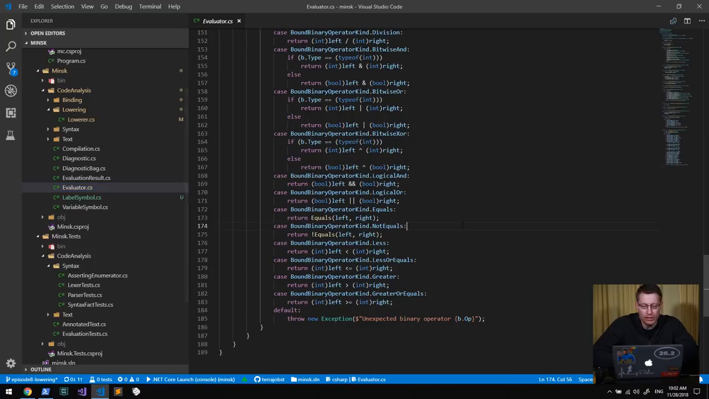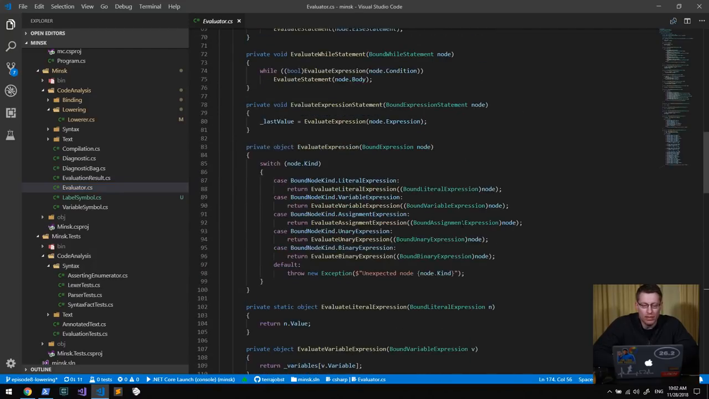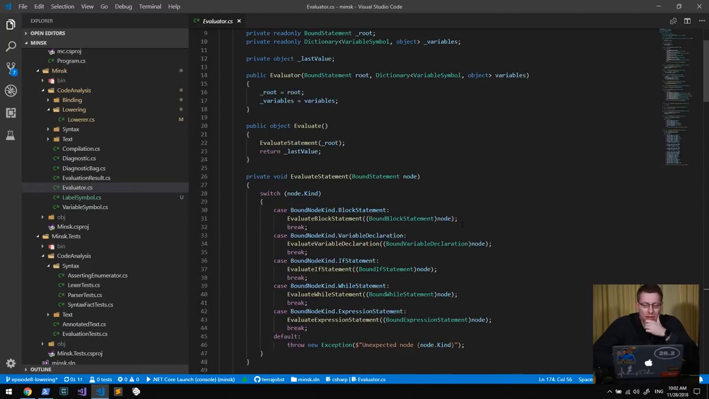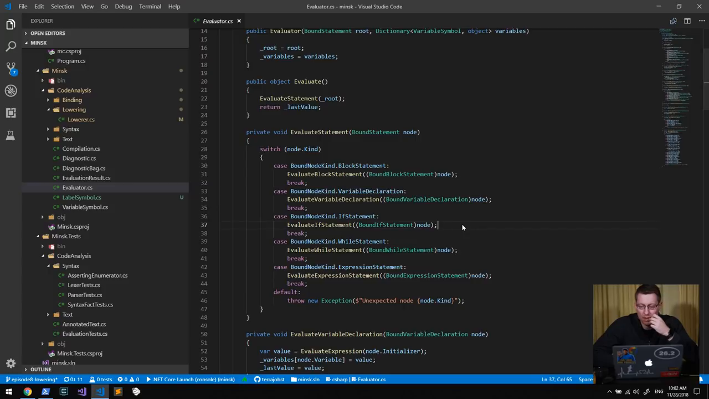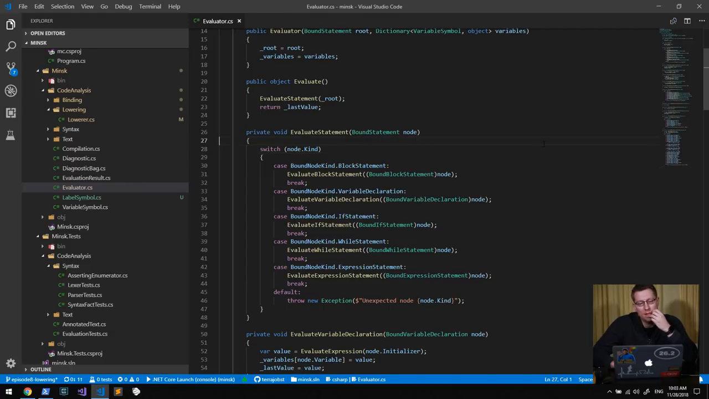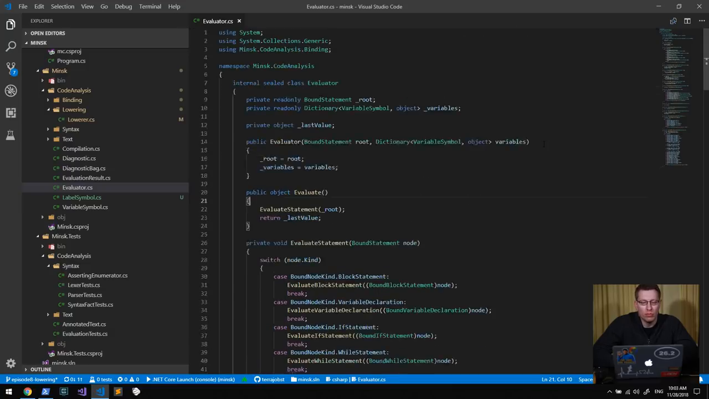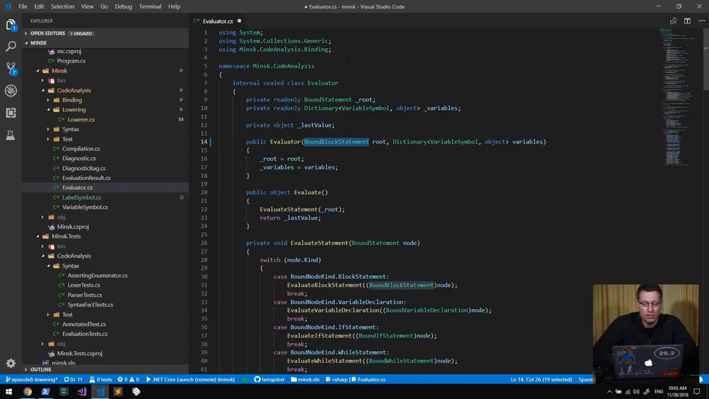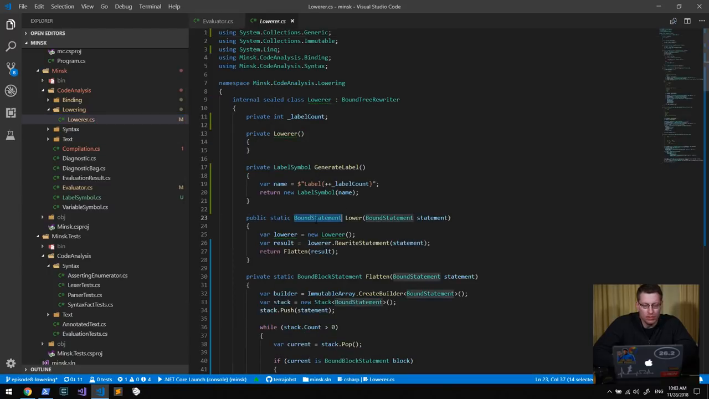Okay, so then let's go to the evaluator and say evaluate statement. So how would that now look? Well, the root must be a bound block statement. That is guaranteed by construction effectively. So our lower should probably express that as well, so we don't have to cast stuff all the time. So we say this is bound block statement.